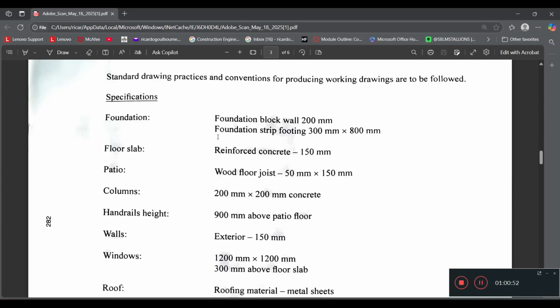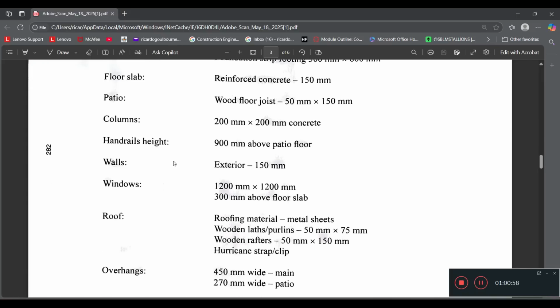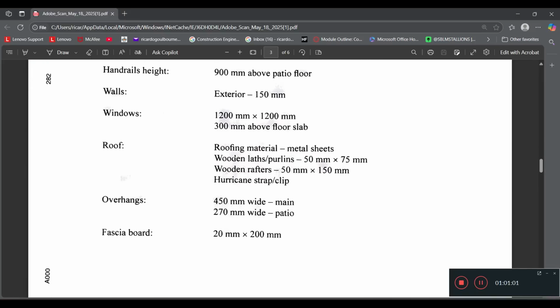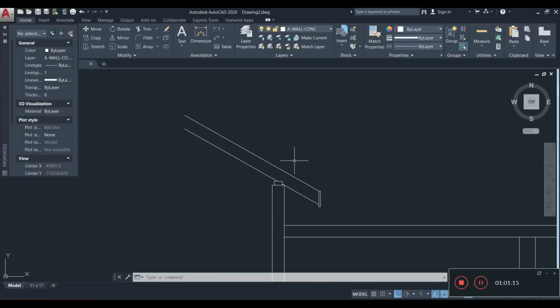Where is it? Roof. Oh, it's a black wall. Roof. All right, yeah, so here we go. The rafter is that. We already have the rafter. The lath is 50 by 75. All right, so that's what we're working with. 50 by 75, and plus we have the hurricane strap to add.